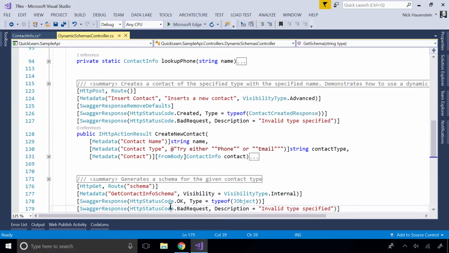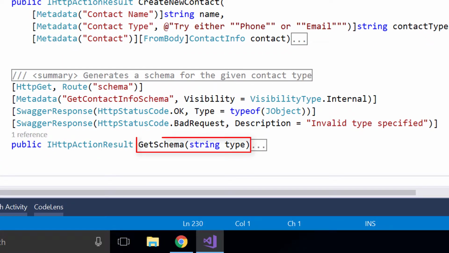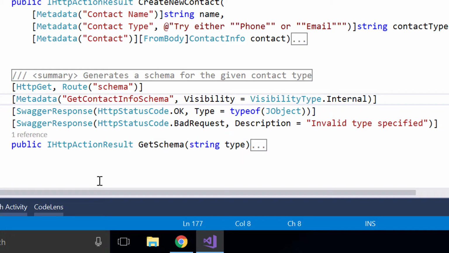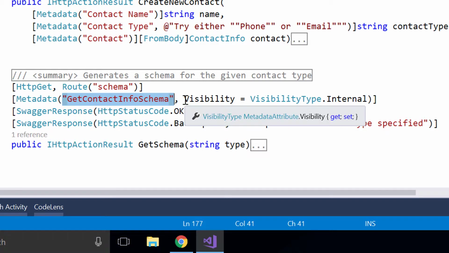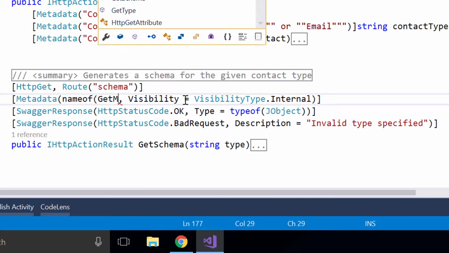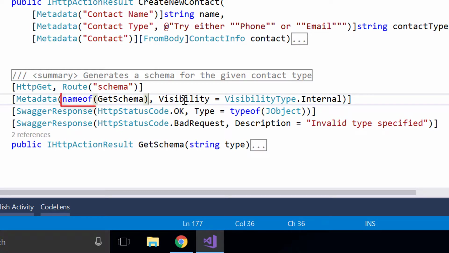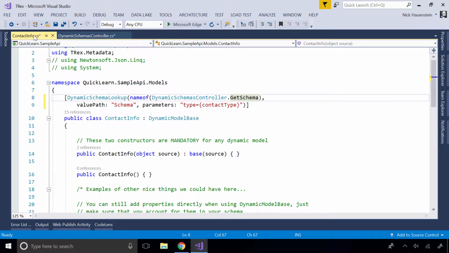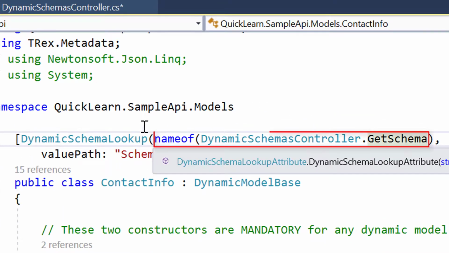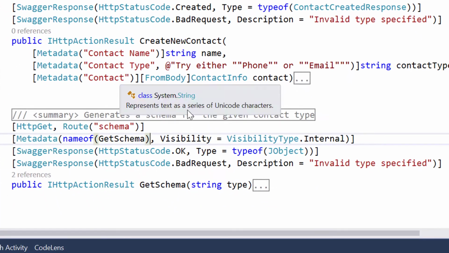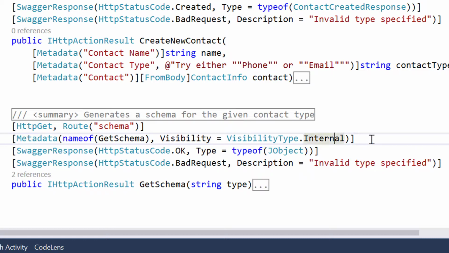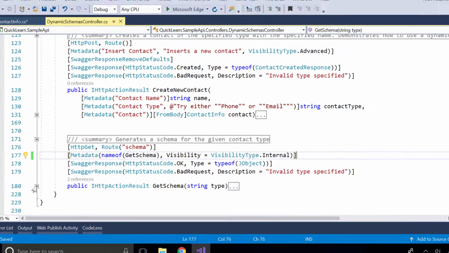So I'm going to go ahead and scroll down and find that here. You'll find it right over here, get schema. It does have metadata around it. It does have the getContactInfo schema as the name of it. Oops, that's the operation ID. Let's do this. Let's make that actually the name of getSchema so that it matches, because it really is important that the operation name does match the name that we're seeing over here in the DynamicSchemaLookup. All right, now once that matches, you'll notice as well that we have a visibility type of internal, and that's saying don't show it in the designer.